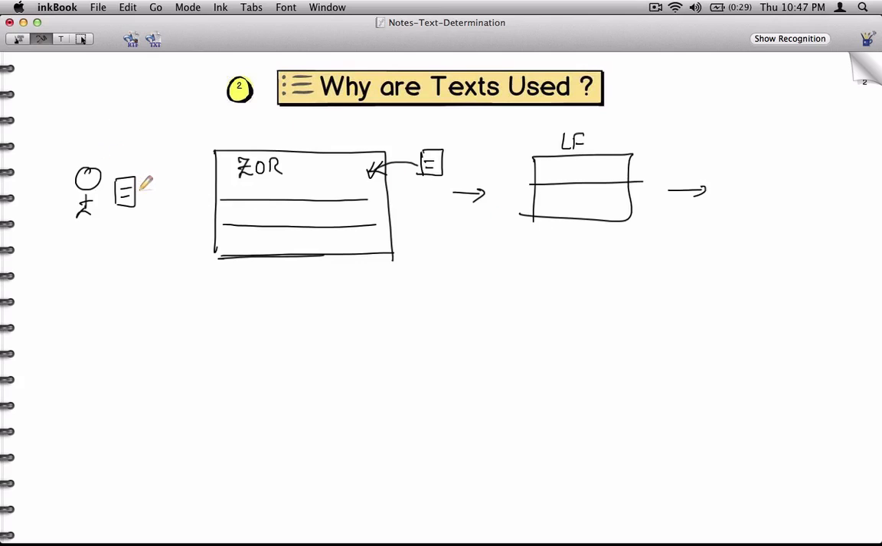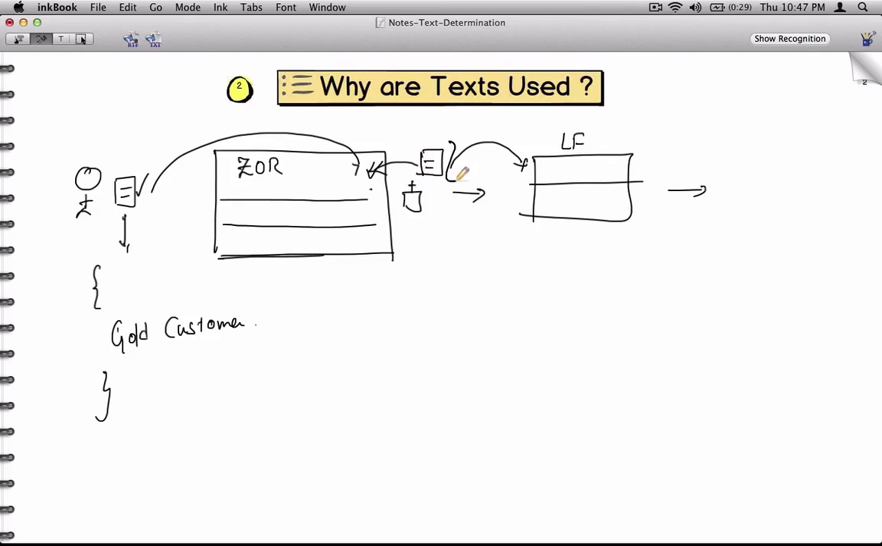So this piece of text, whatever is written here, let's say the piece of text that is written here is gold customer, or priority customer, whatever you want to call it. And that text can be made to flow down here, and this text can be made to flow down here, or you could add some other text here and you could make both these texts together flow down here to the delivery.